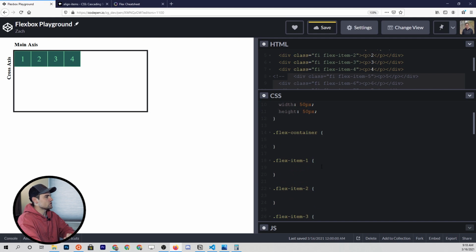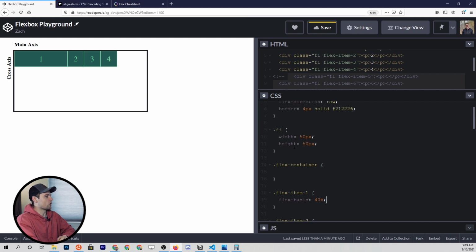Now, if we wanted to change those dimensions, we can actually do that using a flex item property. Let's go to the first flex item and set the flex basis to equal 40%. What you'll see is that this first item gets a lot wider, and it's not because it's trying to fill the empty space, it's because it's respecting this flex basis property over the width property that we set earlier.